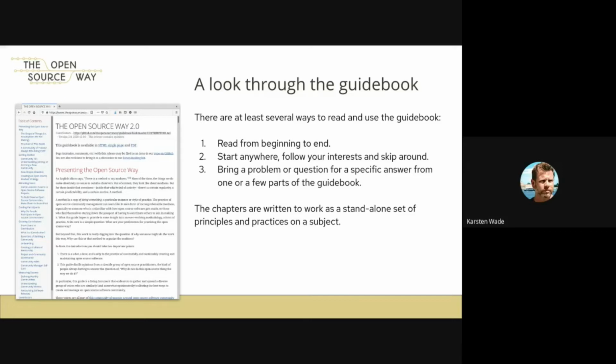The chapters are written to work as a standalone set of principles and practices on a subject. For the most part, no chapter is a prerequisite to understanding any other chapter. We made this stylistic choice as a way to provide the most value to the reader without spending 6 more months polishing the chapters so they move together perfectly smoothly.